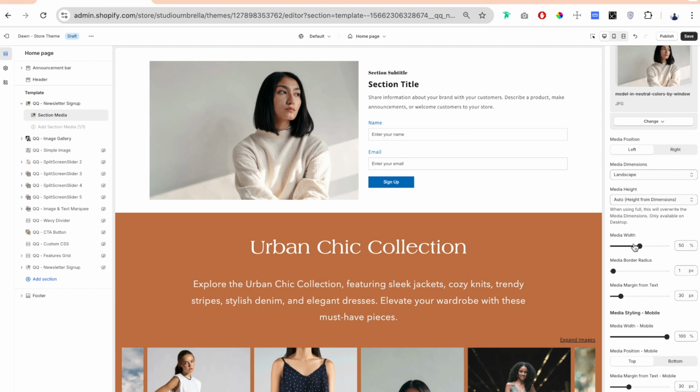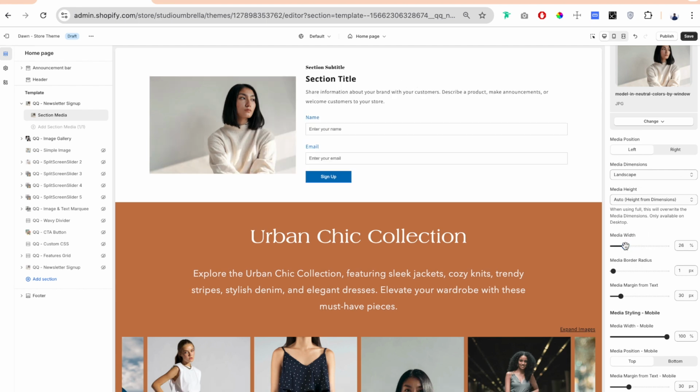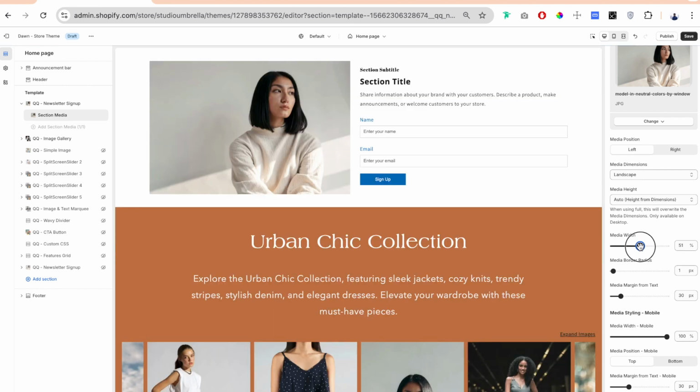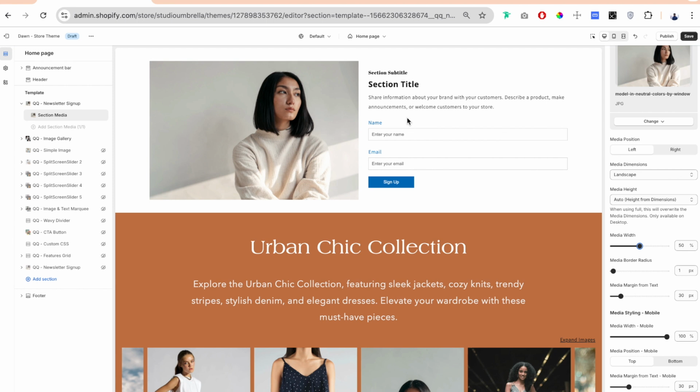Next, we have the media width, and by default is 50%, but you can adjust this to make your image bigger or smaller, okay? But on this example, I'm gonna keep it at 50 because I like that half and half layout. Next, we have the media border radius, and with this, you control the corners of your media element. So right now it's 0, but if you increment this, you see those curves around the edges of the media, okay? But for this example, I'm gonna leave it as 0.